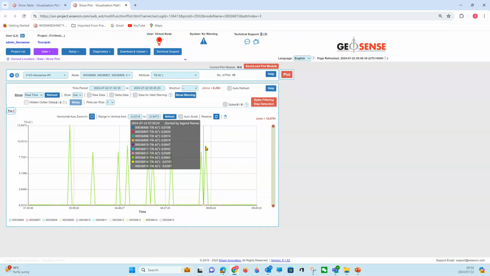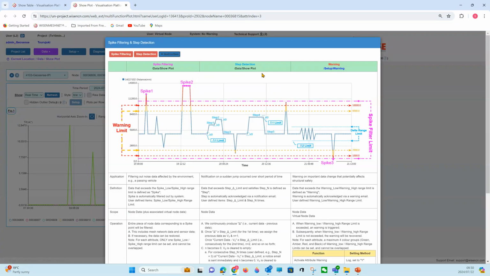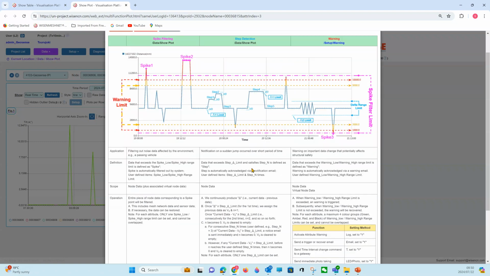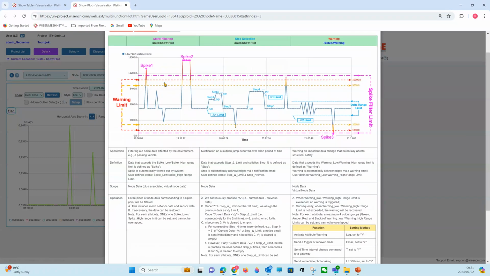So what can we do about that? Well, first of all, make a note of the one that has the spike, and it's 813. And you can see here we have a button which is called Spike Filtering Step Detection. They are a combined button. We press that, and if you want to know more about how it works, we can press the instruction button, and you can see there we have a load of notes that you can read in your own time.